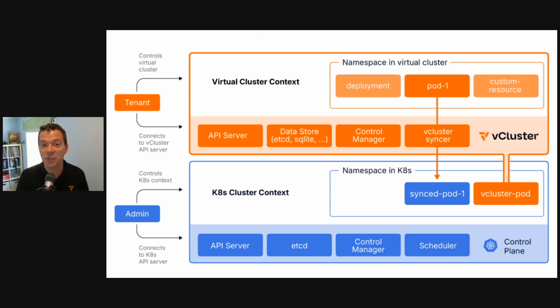vCluster allows you to have virtual clusters for each of your tenants. And inside of each one of those clusters, you have your own API server, your own data store. You're able to manage your own custom resources without running into your other tenants inside of the host cluster.